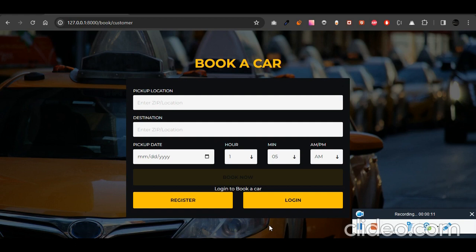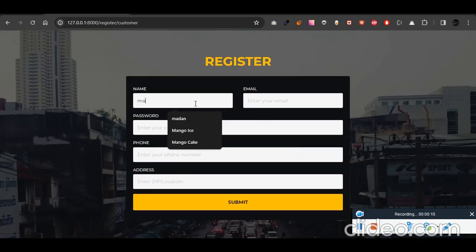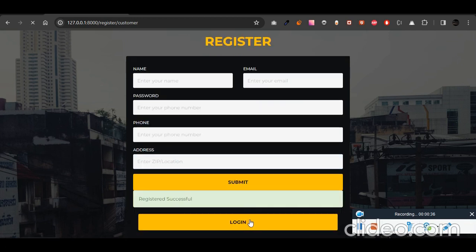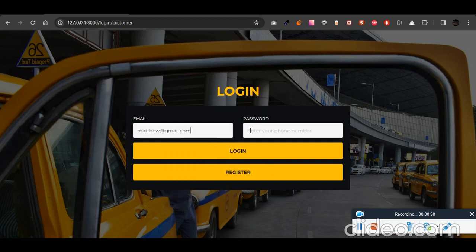So as of now I'm a new user, so I'll be clicking on register and I'll register myself as Matthew, and you can give any name, and the email matthew@gmail.com, and the password and the phone number, some random phone number, and the pickup and the address, some random pin code. Click on submit. Now you are a registered user, you can log in now. Now I'm using the credentials which I have created earlier on the register page and click on login.